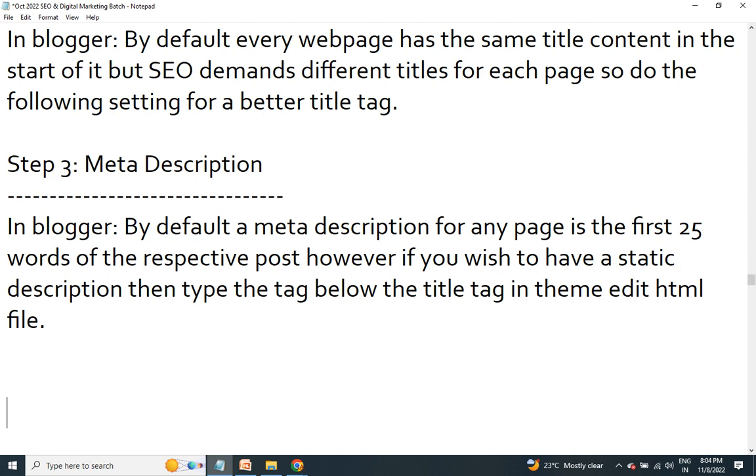Coming to step number 4, meta keyword stack. This will take up tomorrow. That is all for today. We are done with step number 3 as well. Tomorrow we'll discuss step number 4, 5, 6. And then if time permits, we'll see those settings even for WordPress.